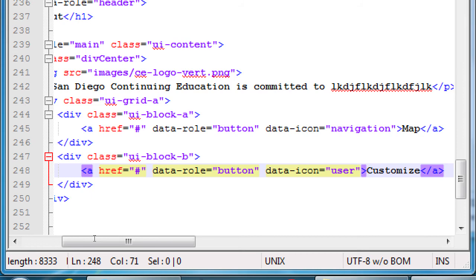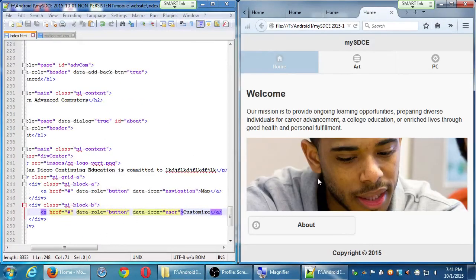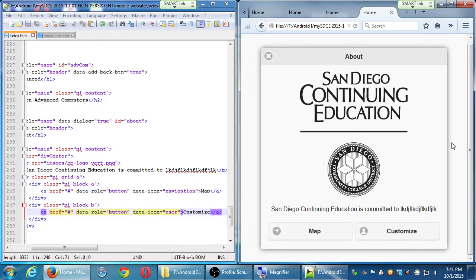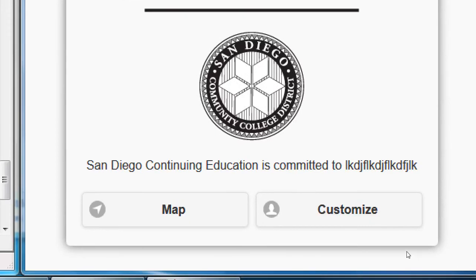Let's see how that looks. That shouldn't be anything new. Map and customize. Actually, what I want to do is, they're taking up too much space, aren't they? They're stretching out to fill as much space as they want. We had a data attribute that would allow us to shrink them only to the size of their content. Anyone remember that one?